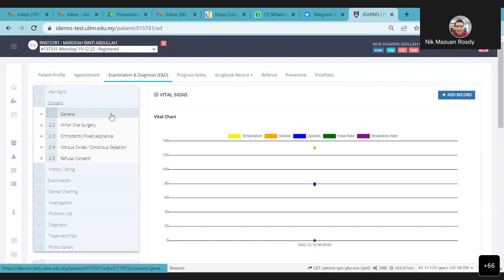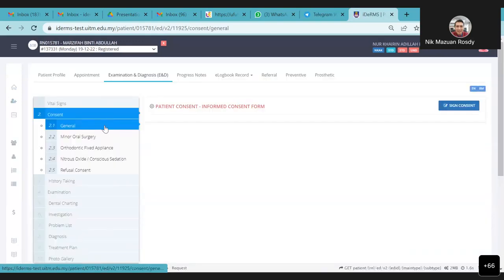So usually the dental officer will take the consent. The general consent will look like this. If you click the general consent, you all cannot see a patient, because in your iDeRMS right now, you do not have a patient assigned, right? So later we will assign one so that you can play around, okay?